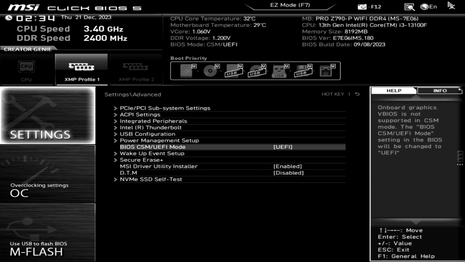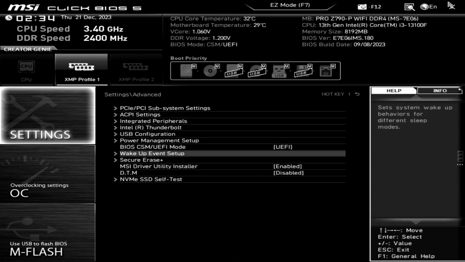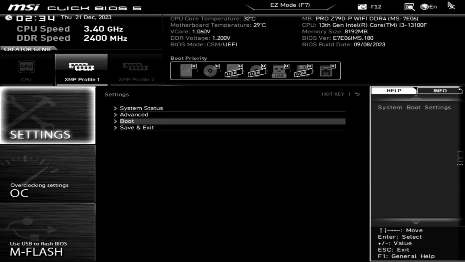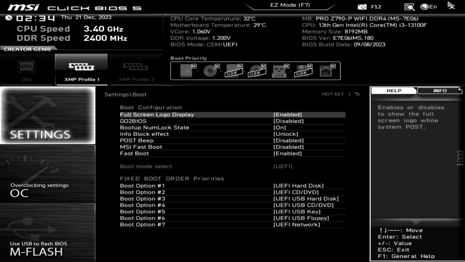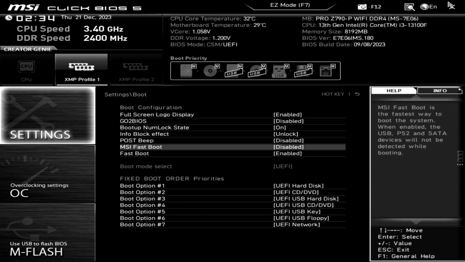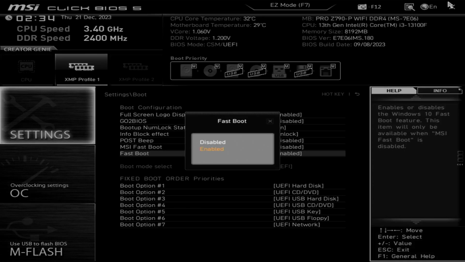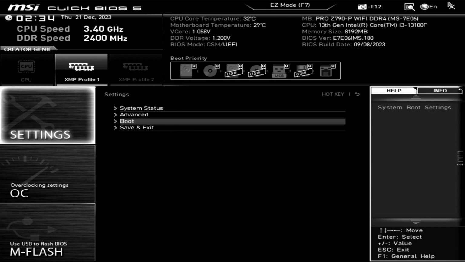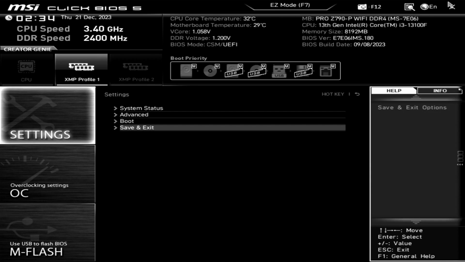Everything else right here, BIOS CSM/UEFI, we want UEFI. So just showing you some Hackintosh settings. And then under boot, we want to turn off MSI fast boot, and go ahead and turn off fast boot as well, just to be safe when you're doing these. And then save and exit.